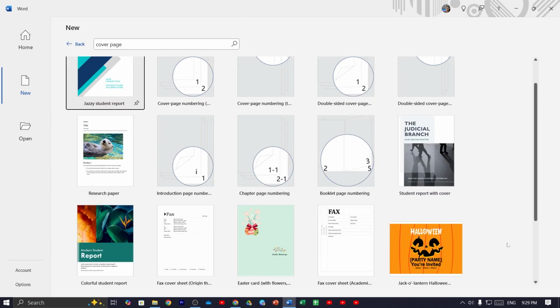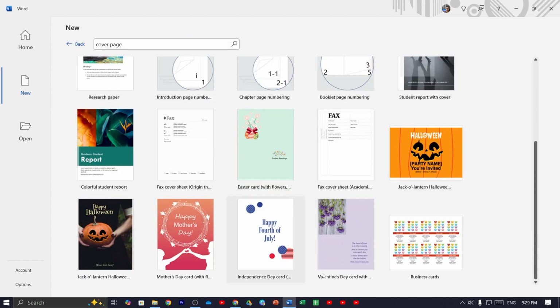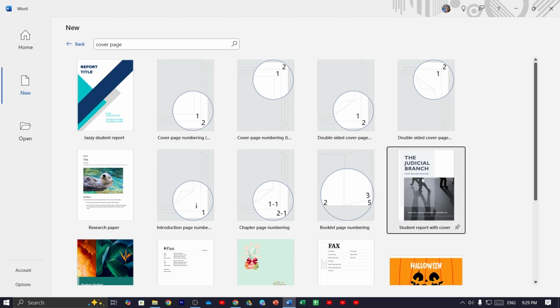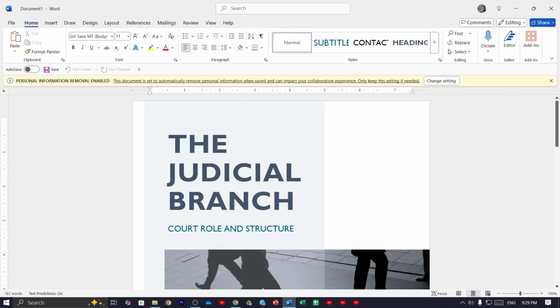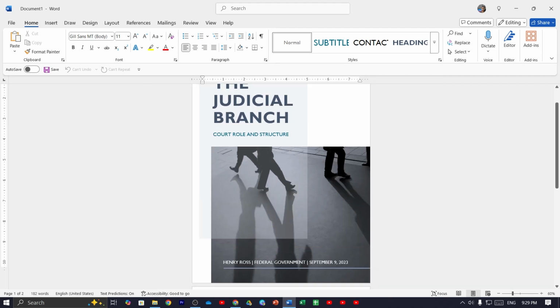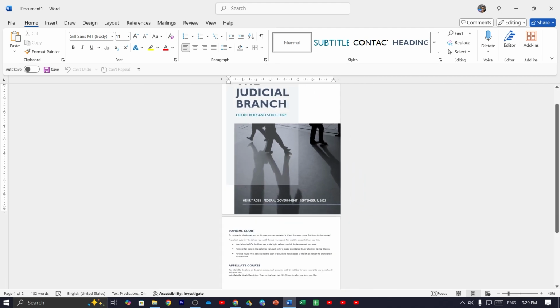And here you can see so many cover page design, and you can choose any cover page design as you like. Suppose if you want to create this cover page, you have to just select it and then click on create, and that's it. And then click on change settings option and it's done. You can see the cover page has been created successfully.